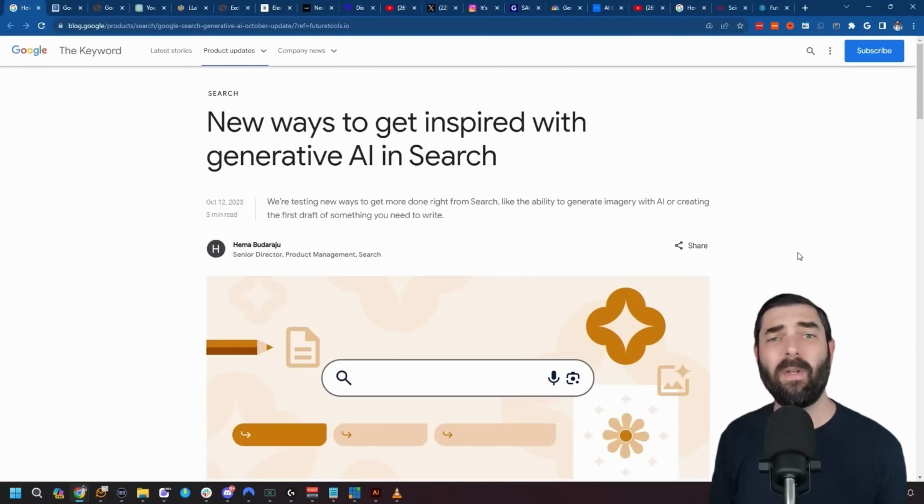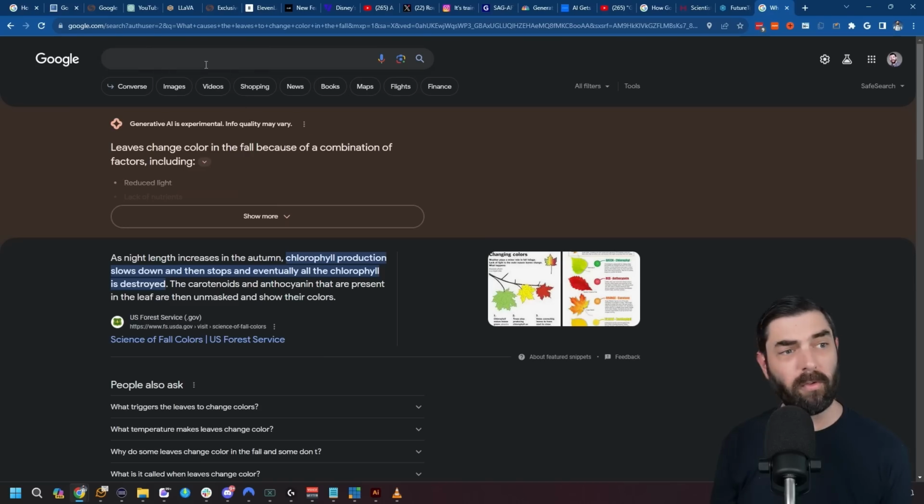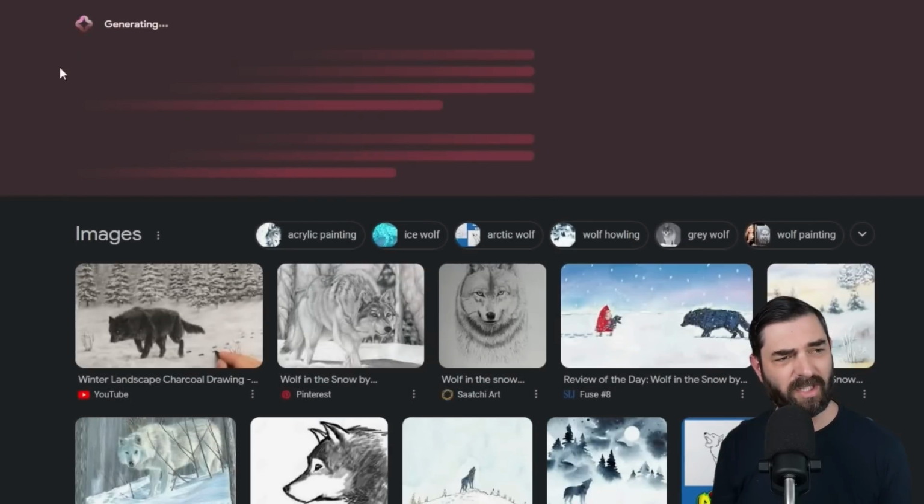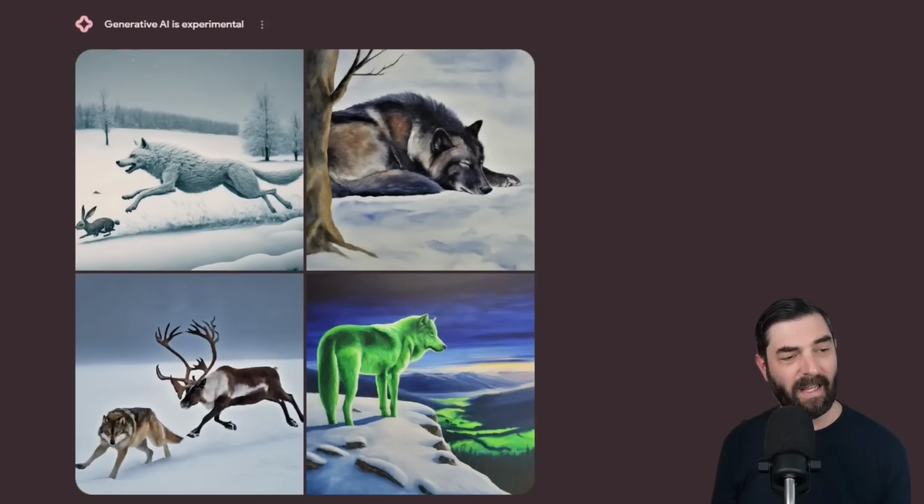Now let's get back to the news. Google had a couple announcements this week as well, including the fact that if you use their new generative search experience, you can actually generate AI images directly inside of their search. If I come to Google's new generative search and I say, draw an image of a wolf in the snow, you can see it says generating, and here you can see it generated a handful of images of a wolf in the snow, including a moose chasing a wolf and a green wolf. I'm assuming that's the glow of the Aurora Borealis or something.